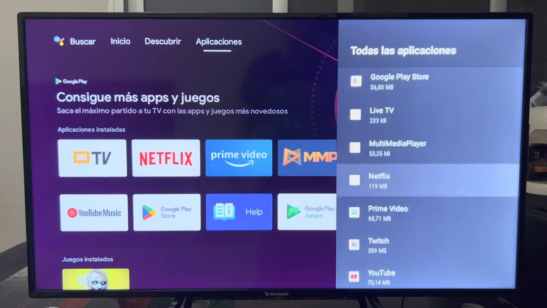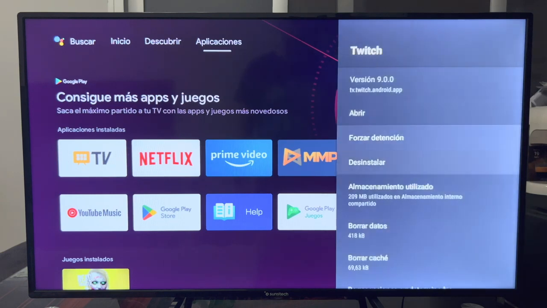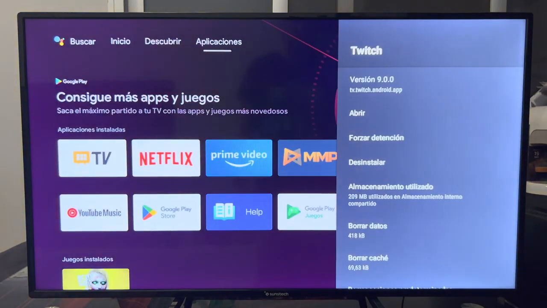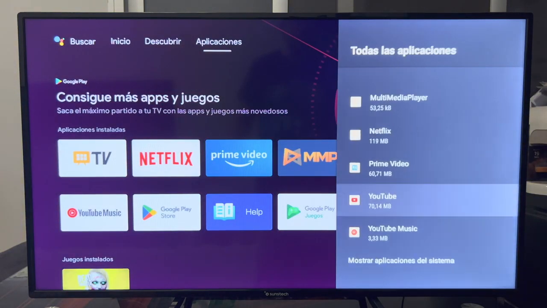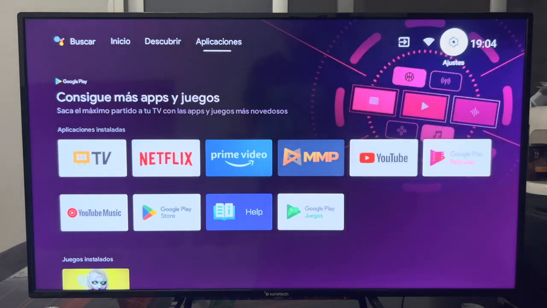So, for example, we're going to uninstall, in this case, the Twitch app which we installed in another video. We go here to the Twitch app, click on it and, as you can see, down here we do get the uninstall option. Simply, we click on uninstall, we accept the uninstallation of the application and, as you can see, the application is uninstalled, disappears from the list of applications and, if we go back, it will not appear in our main application screen.